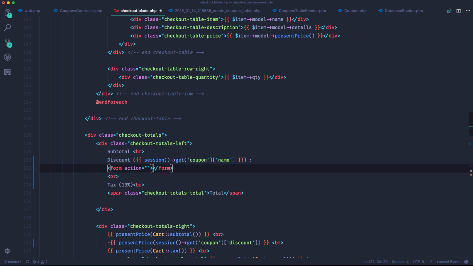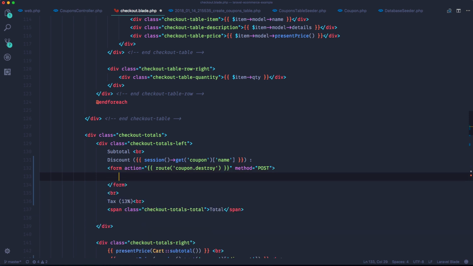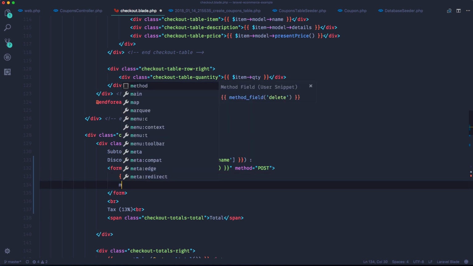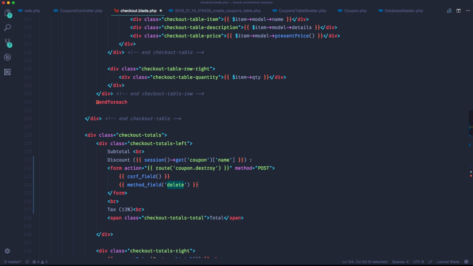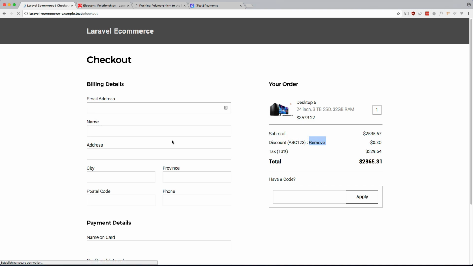Form action equals, so this is going to be coupon.destroy and the method is going to be post. We need a CSRF field. We also need a method field, and this is delete because it's a delete request, and we need a submit button. Type equals submit, and let's just do remove. And let's see if that looks okay.